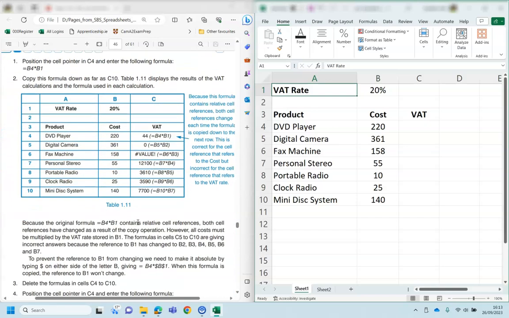And what we're going to have happen here is we're going to deliberately do it wrong to show you that you need an absolute cell reference and what happens if you don't use one. So what we're trying to do is work out the VAT on the DVD player. The VAT rate is sitting up in B1 and the cost of the DVD player is in B4. So initially we might think we need to multiply B4 by B1. Let's try that and see what happens when we copy it into the other cells.